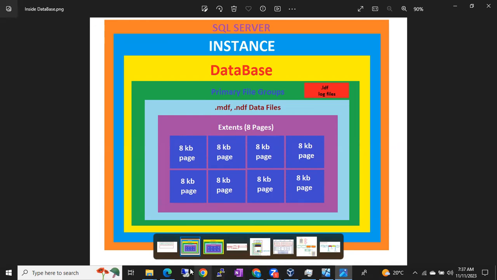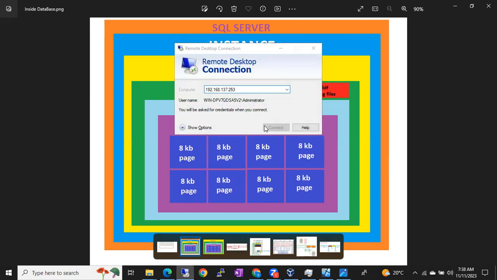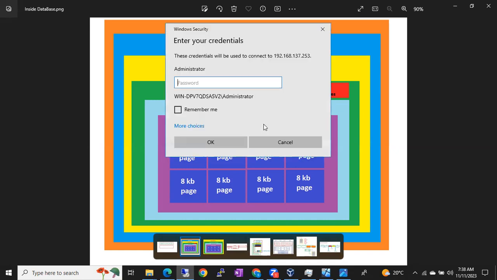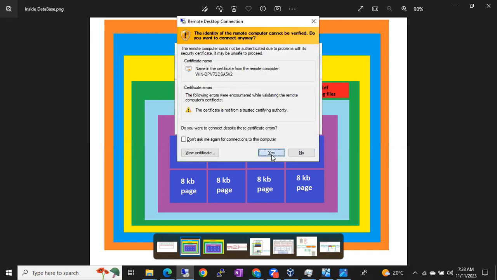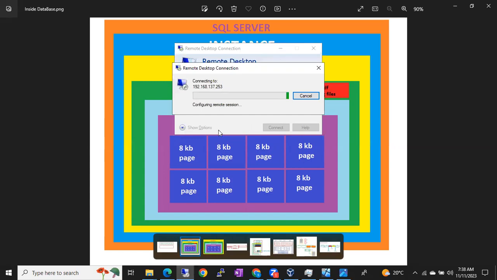So in today's session, we'll try to create a database. While creating the database, we have a lot of options. We'll discuss all those options. I'm connecting to the server.